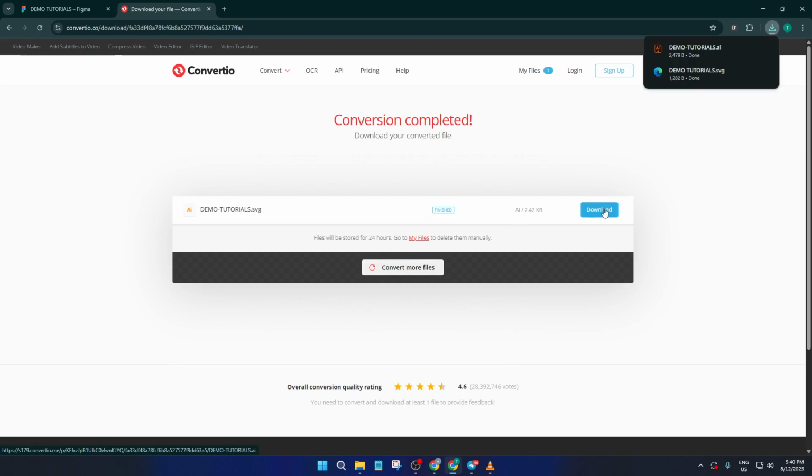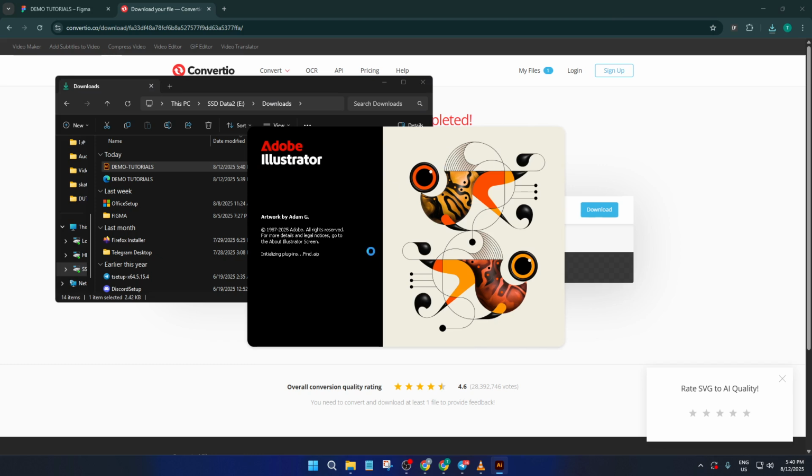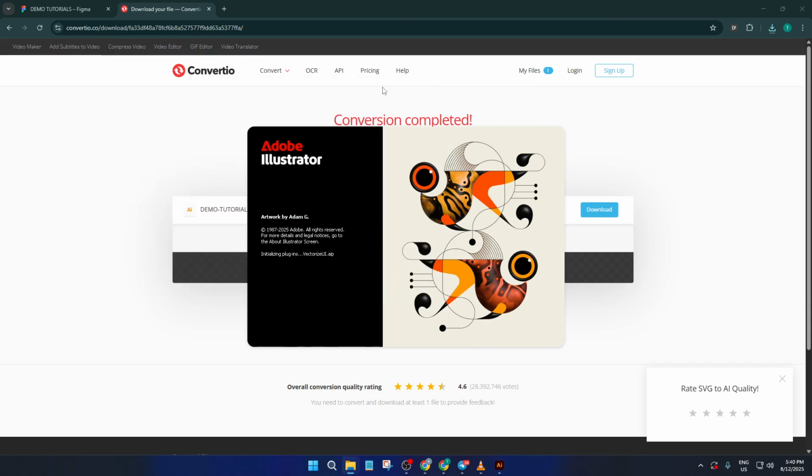All right, almost done. Locate the AI file in your downloads folder. Give it a double click and it will open right up in Adobe Illustrator. You'll see your vector design looking crisp and editable, just like you made it in Figma. But now you can take advantage of all Illustrator's powerful tools for fine-tuning, print setup, or even collaborating with a designer who prefers Adobe software.